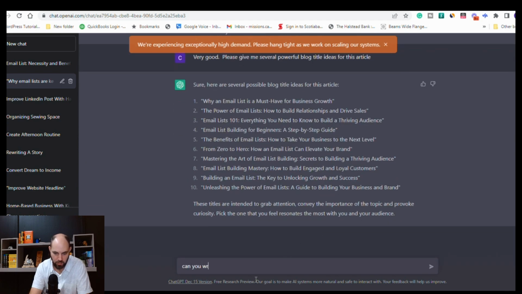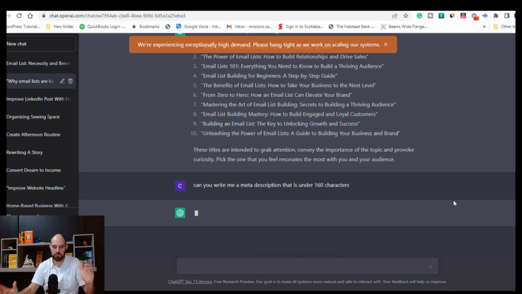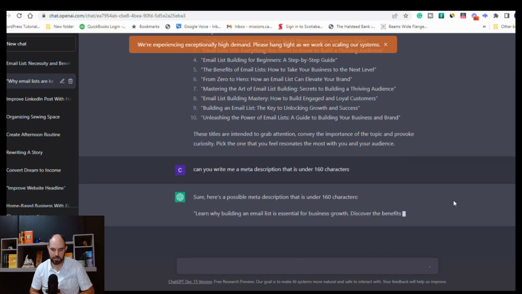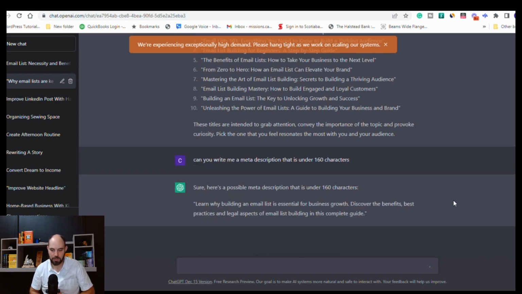Can you write me a meta description that is under 160 characters? Here we go, let's see what it does. Learn why building an email list is essential for business growth. Discover the benefits, best practices, and legal aspects of email list building in this complete guide.